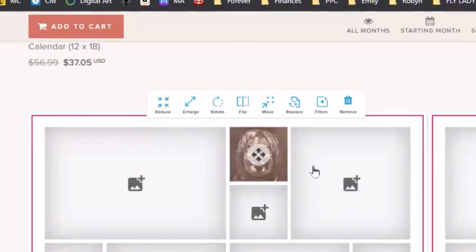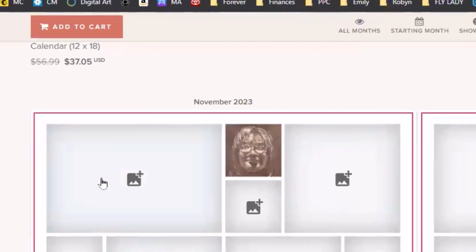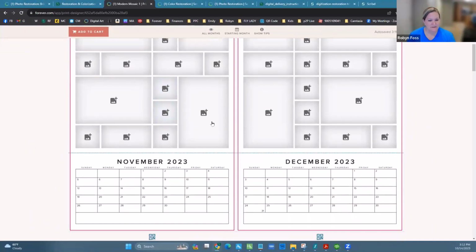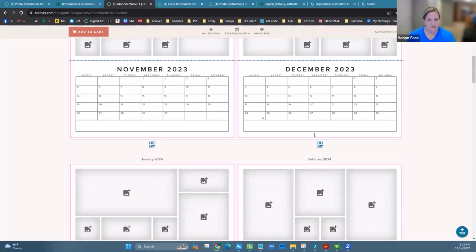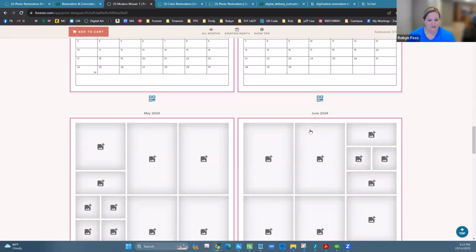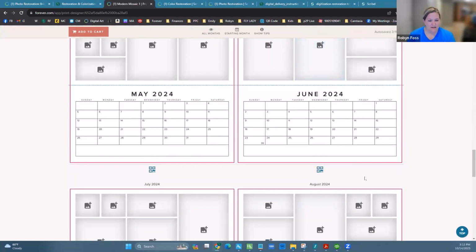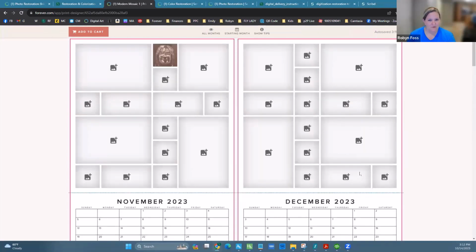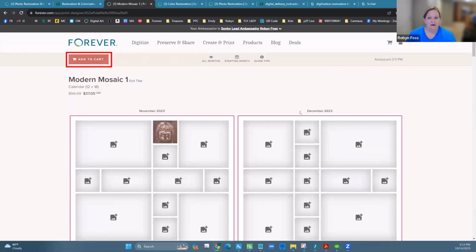So here's your zoom. Basically what you would do is proceed to fill all your spots until you're happy with how they look on the layout and you've finished all of the pages of your calendar. When you're done, you would want to add to cart and then check out. So that's super simple. Pick your template, add your photos, check out.